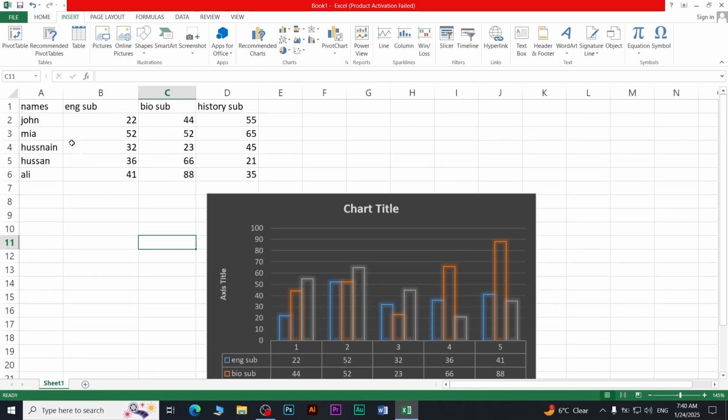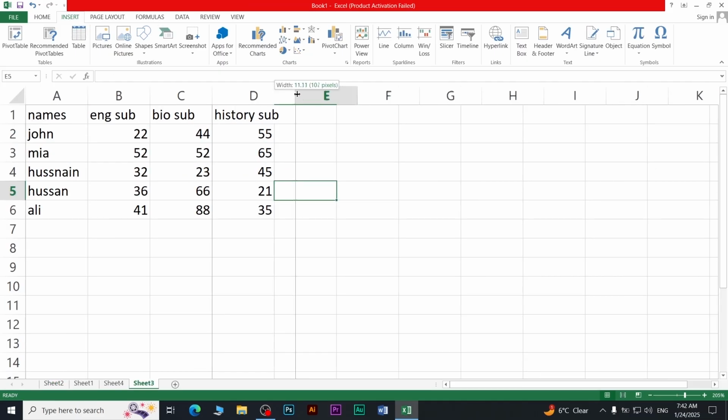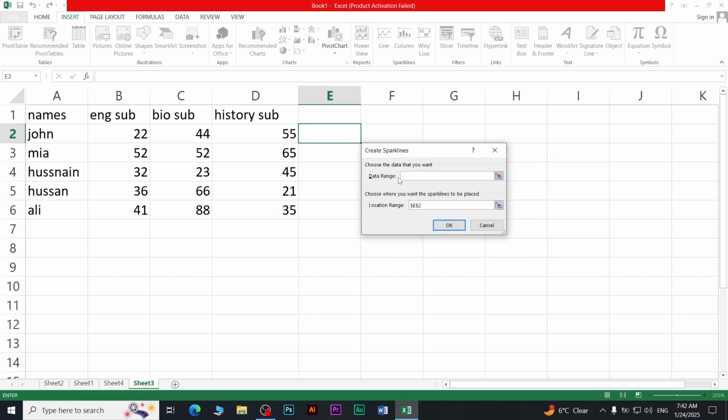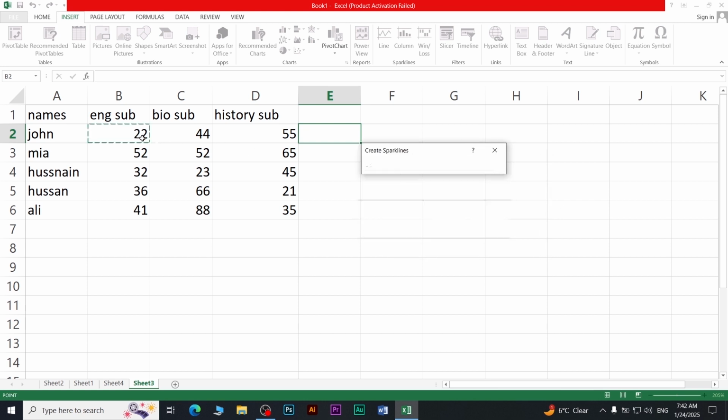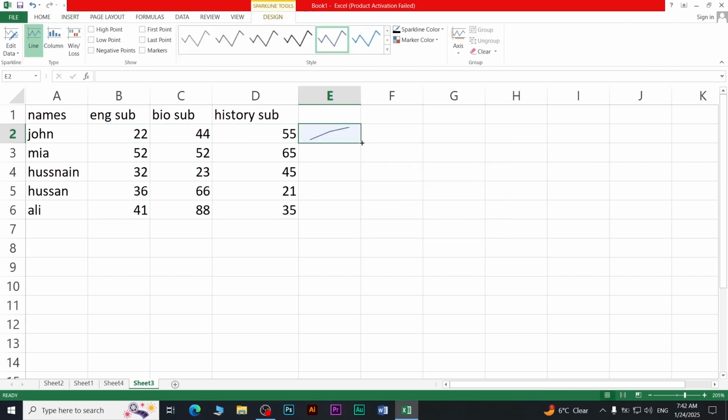So let's go for PivotChart. I have to click on this and delete that. Now let us use the options that are present in the Sparklines group. Click there and go for Line, and over there you can have a data range. Click there and select these three, hit OK, and drag it to the bottom. See, that gives the result and you can understand what it means.